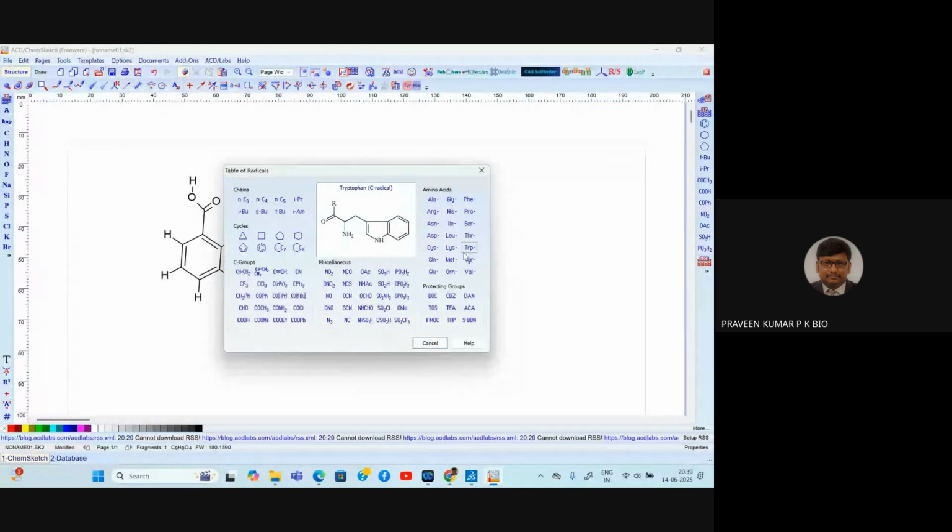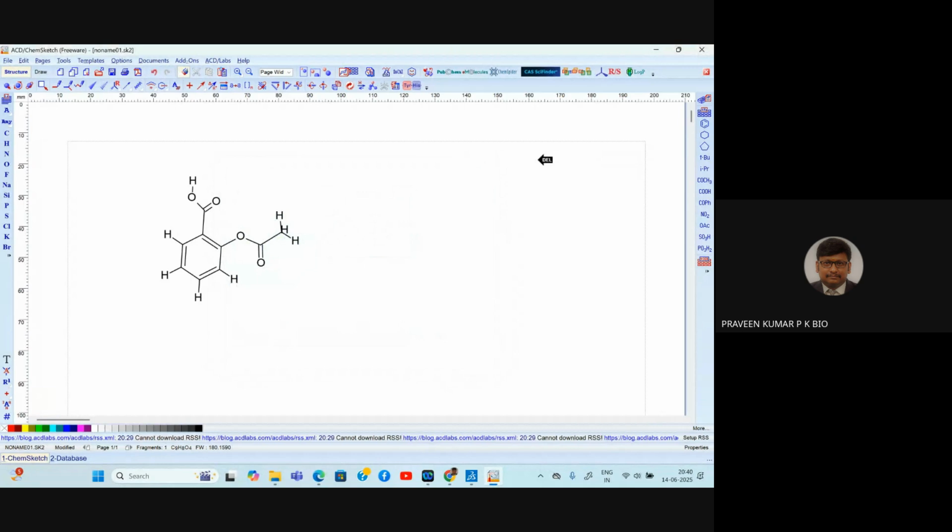If you link the amino acids to form a peptide, you can still use this software. So you can have the functional groups as well as the amino acids, which can be linked easily in this cheminformatics software.